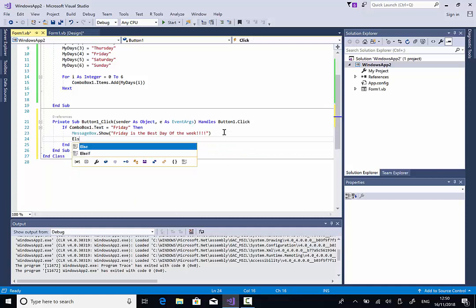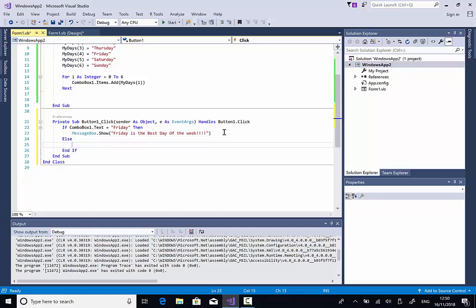Else, I'm just going to copy this and I will say try again. Control C to copy, Control V to paste. I'm just going to say no, try again.